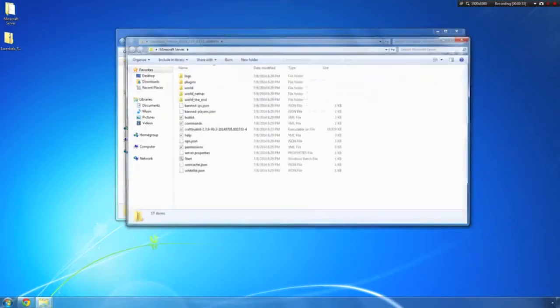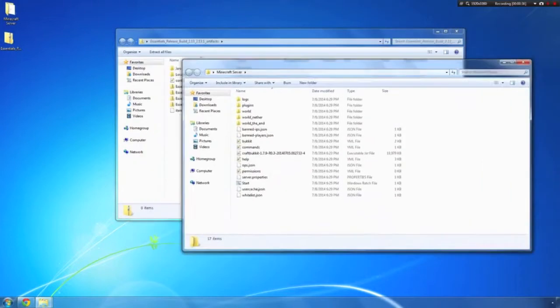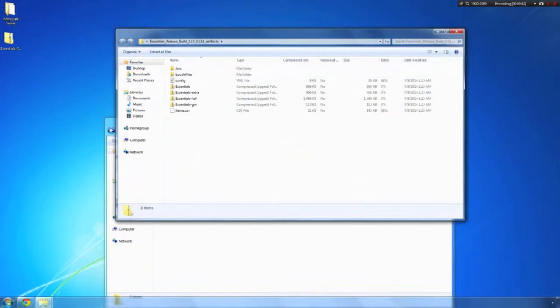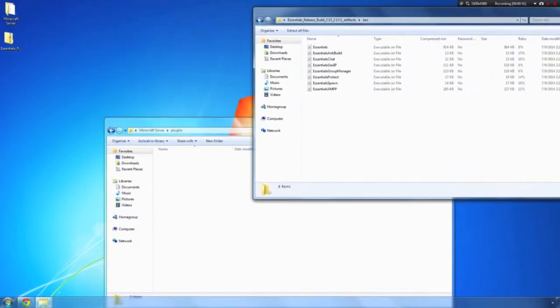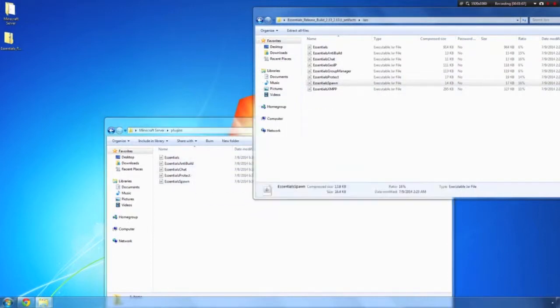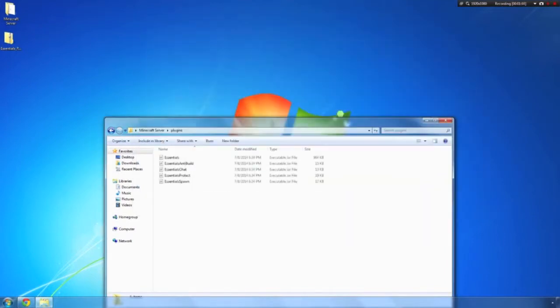Okay, so you want to open your Minecraft server like we did last time, and go into plugins. It should be empty. Then go back into the downloaded folder that you got, go into the jars, and take the ones you want. Some of you can take it all, but I like to take Essentials, Anti-build, Chat, Protect, Spawn. These are the core ones that I use, and the other ones are just extras. So we can close that for now.